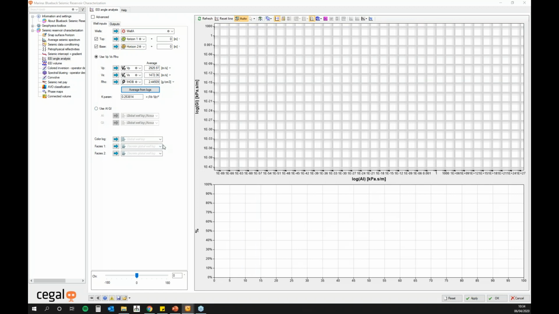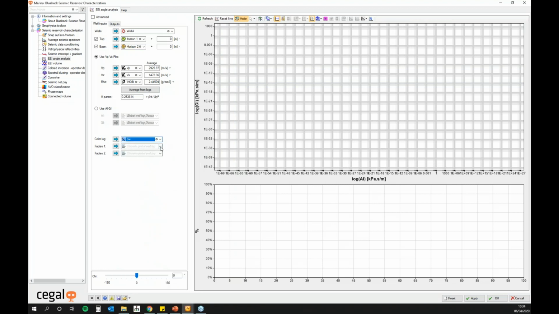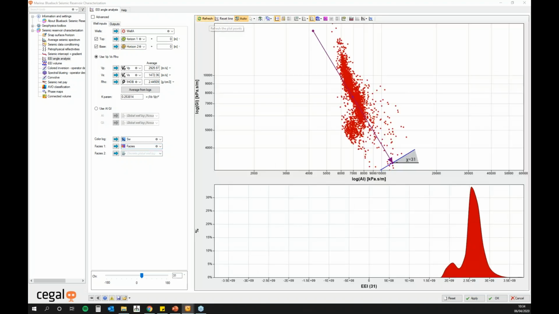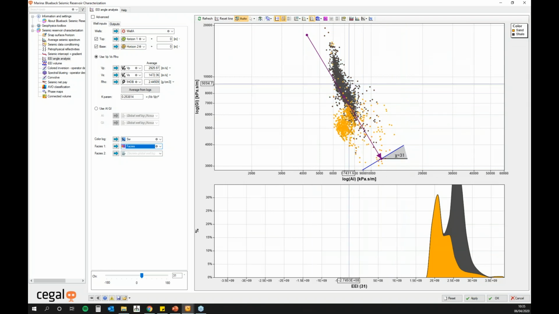Then we can select different logs to color our data. First, I'm going to select water saturation, for example, and facies. Then I can click on refresh. Now on the right-hand side, I have my plot with my data. I can select my legend, and at the moment it's colored by well. I can now color by facies, for example. Here I can see my shale in gray and my sand in orange.